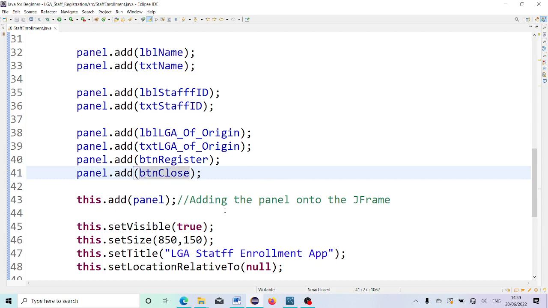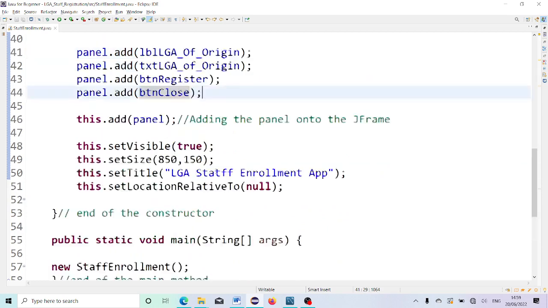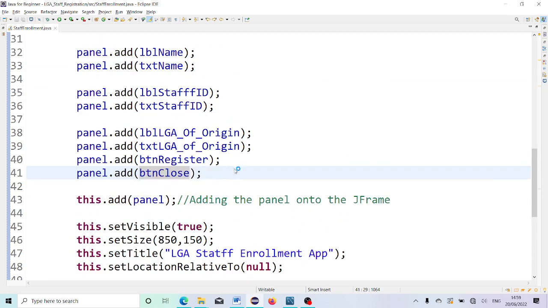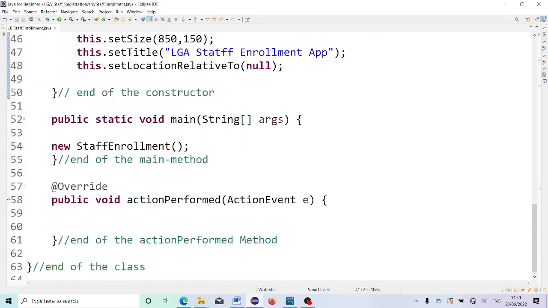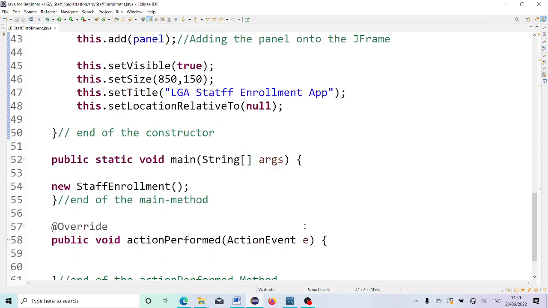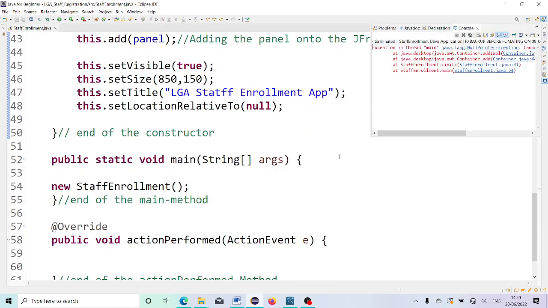I like the IntelliSense for this IDE. The IDE knows that btn register has been added, so it populates btn close first. So now it is added. Now I want to start working with the buttons. Let me start with the button. It looks like there is a problem somewhere.